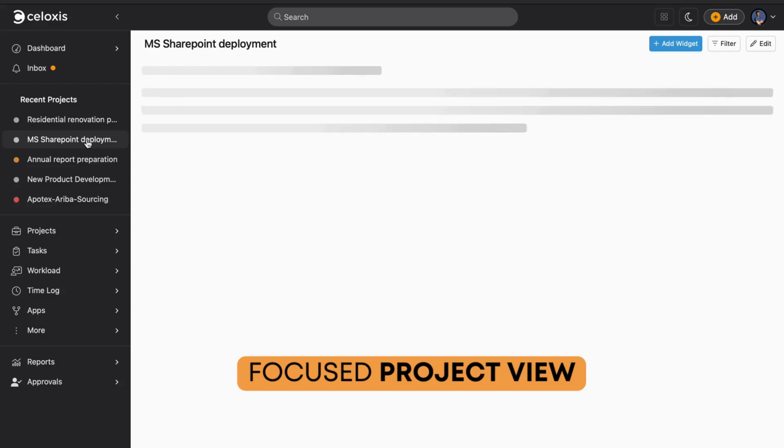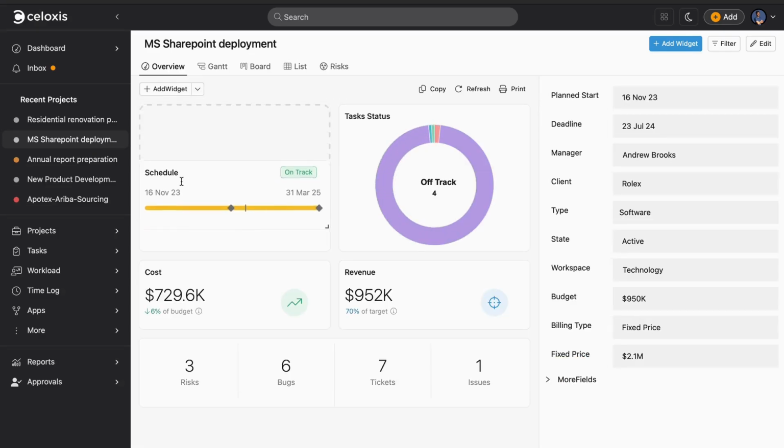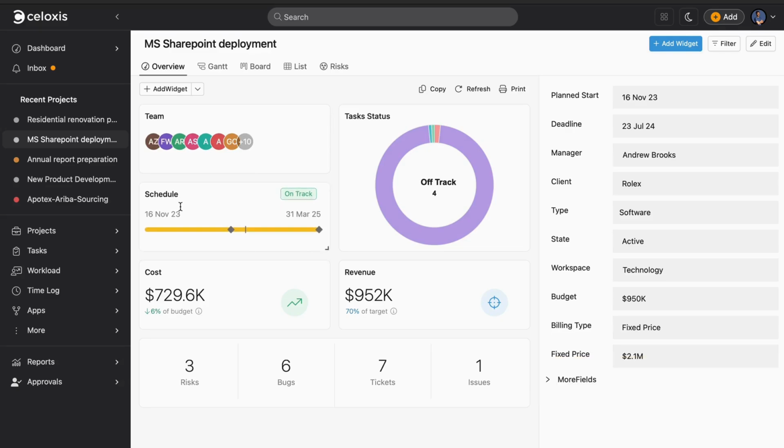Projects are now treated with more respect and loaded in the main section, which gives them more real estate. The overview tab now behaves like a dashboard, and you can easily customize to add the widgets of your choice.